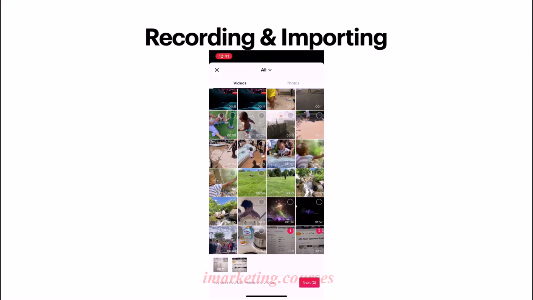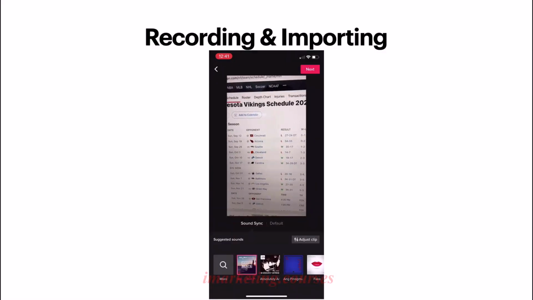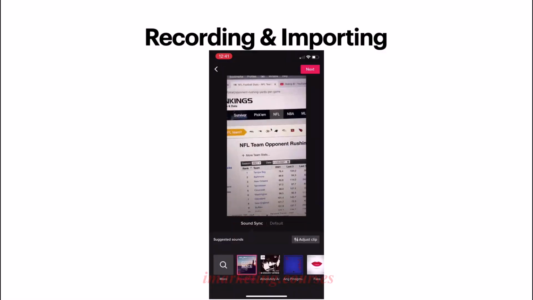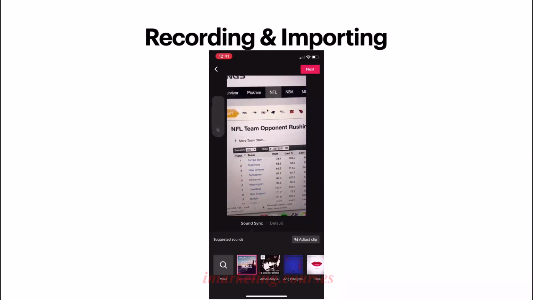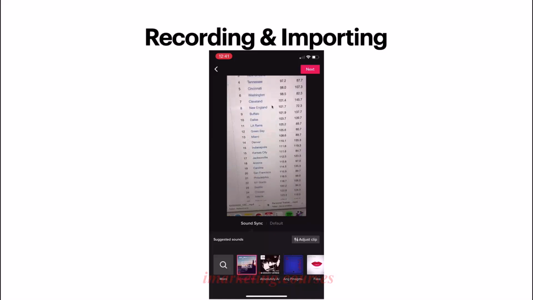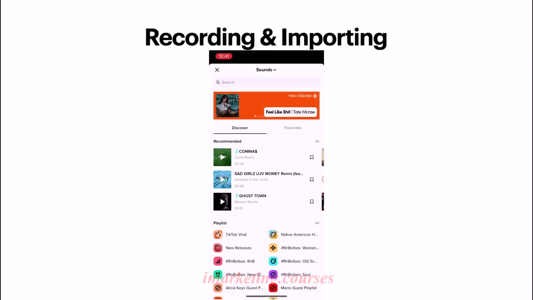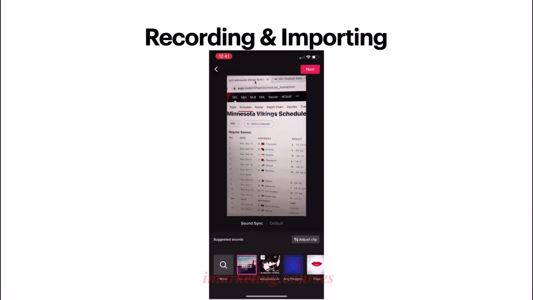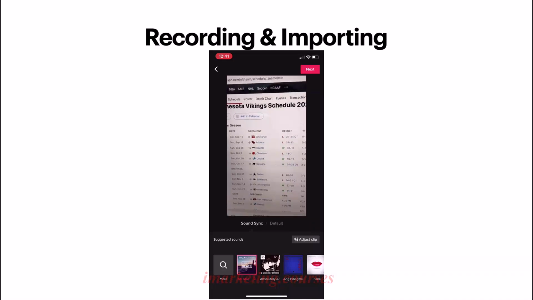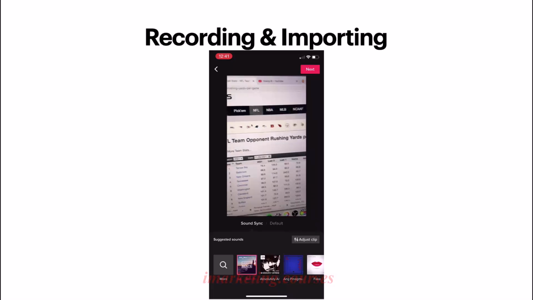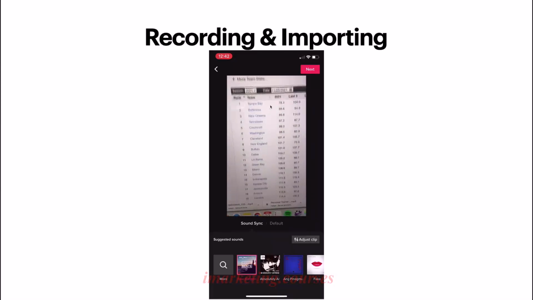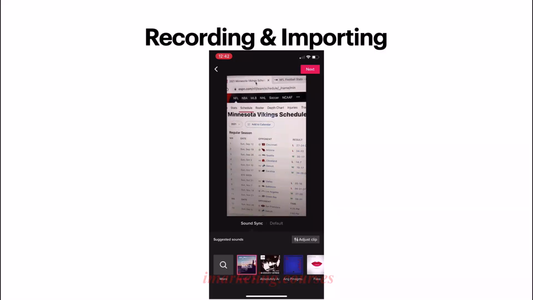I'm gonna hit next. Now this screen right here is for sound sync. If you were to select one of these songs or pretty much any sound from this screen, it basically tries to sync that sound or the song that you just chose, the beat of the song, to what's going on in your video. So I don't really require that for this type of video.